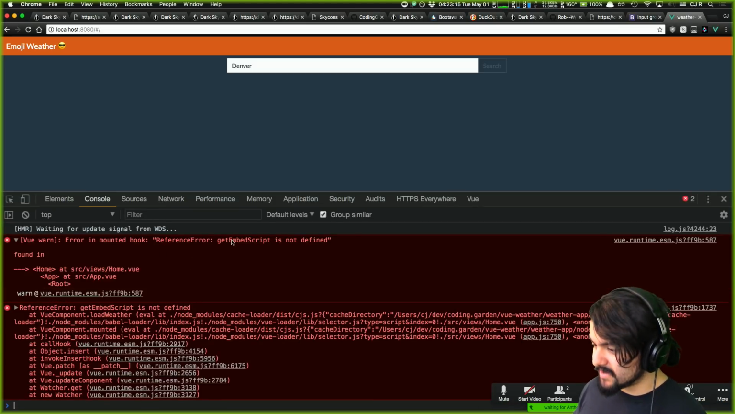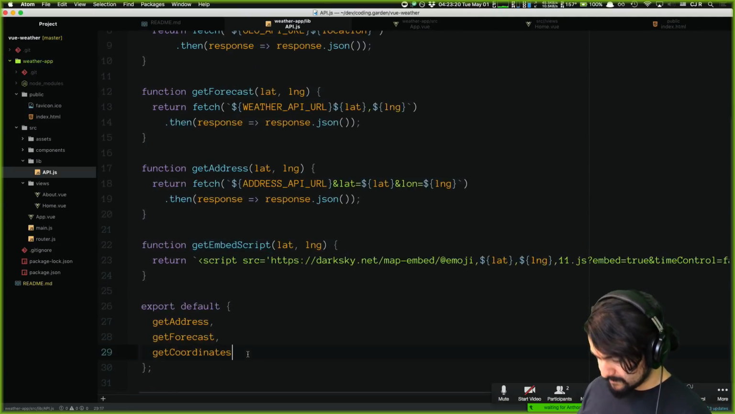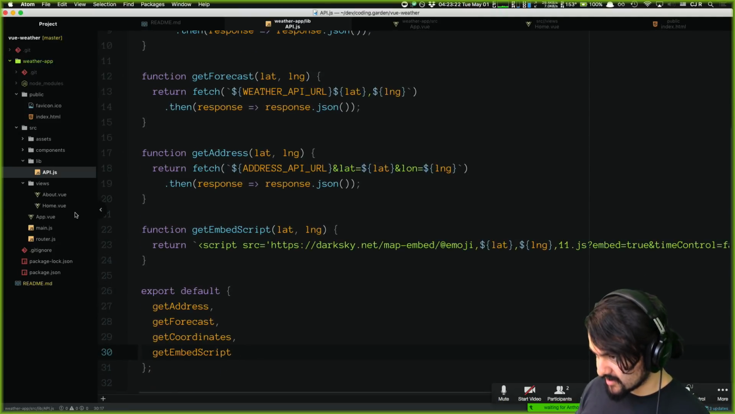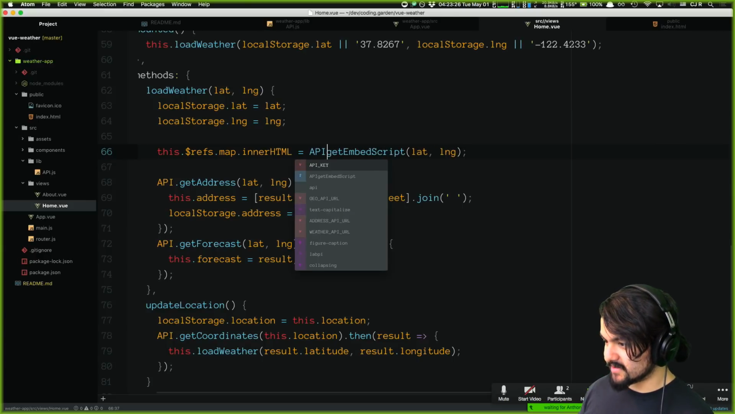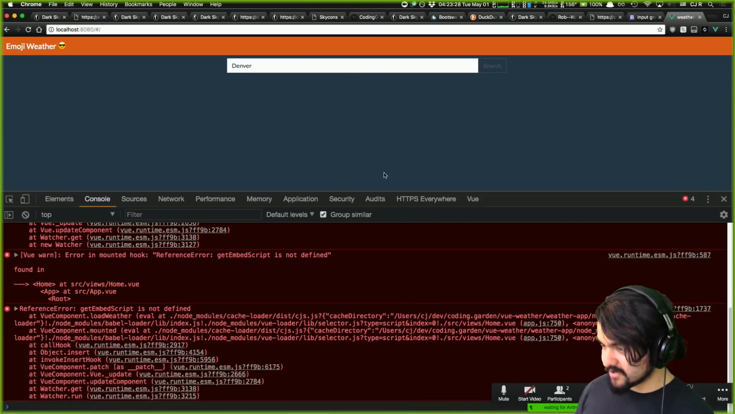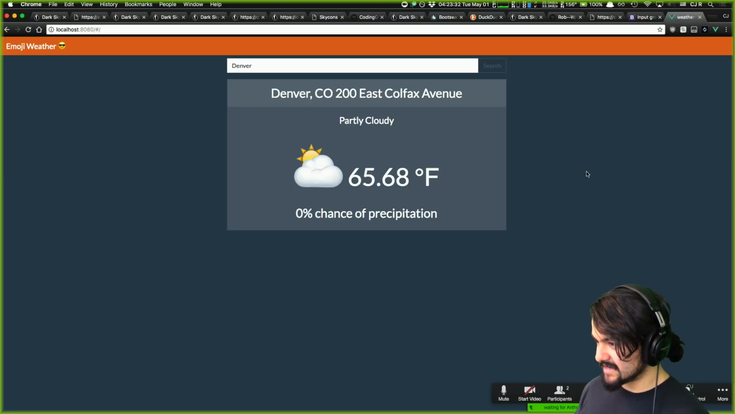I have to do API.getEmbedScript. So export getEmbedScript. In here, we'll say API.getEmbedScript. All right. Moment of truth. And it's not showing up. Let's see what's happening.